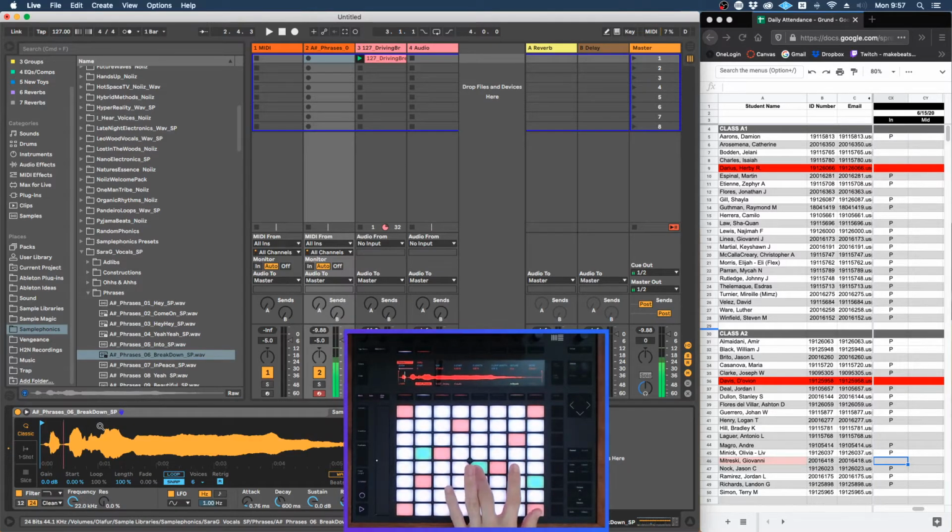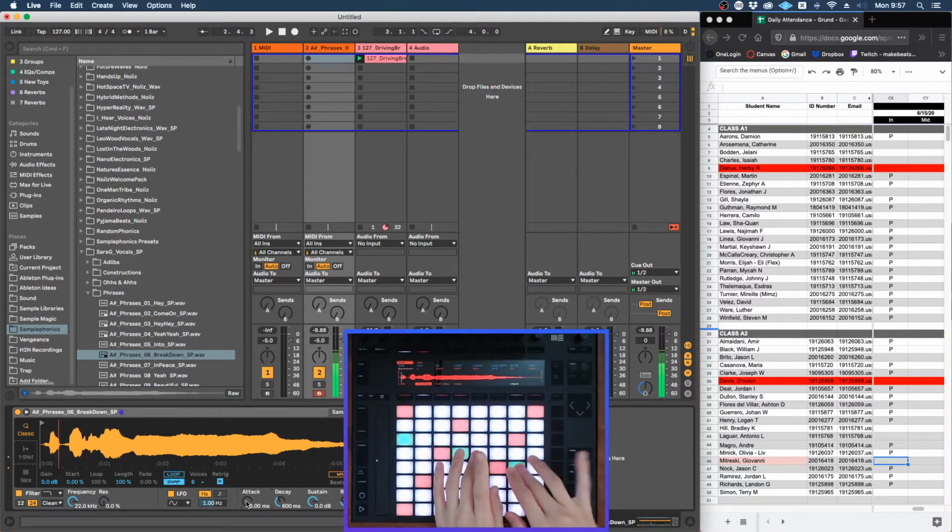Break down, break down the wall. Right, sounds super weird and crazy sounding. And this is just how samplers work. This is the normal way that samplers work. So we can play this.